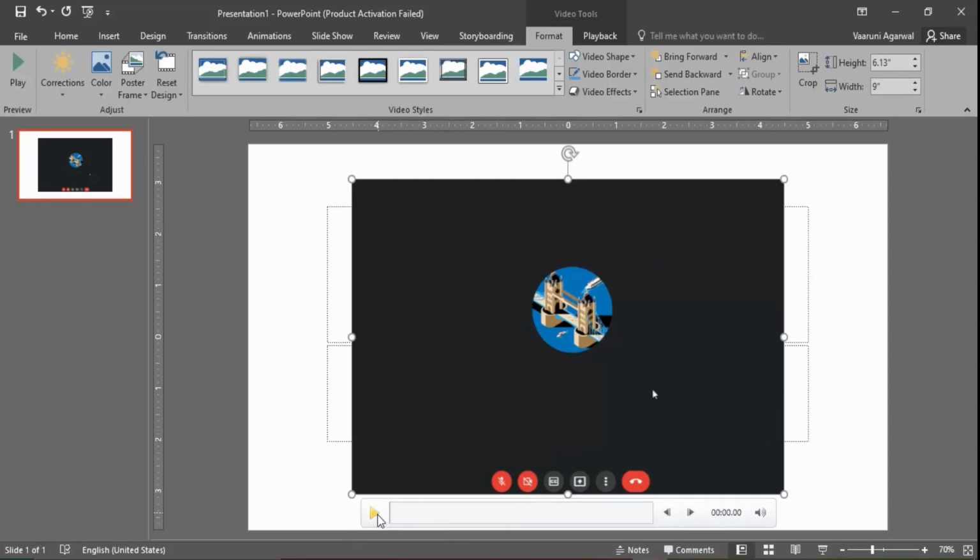If you want to play this recording, simply click on the play button and the recording would be played. You can see the pointer is recorded. It's going here and there. So with this, you can see that the recording is done. Right now, my pointer is outside of the screen, so that is not recorded. Only when the pointer is inside the area which you have selected would it be recorded.